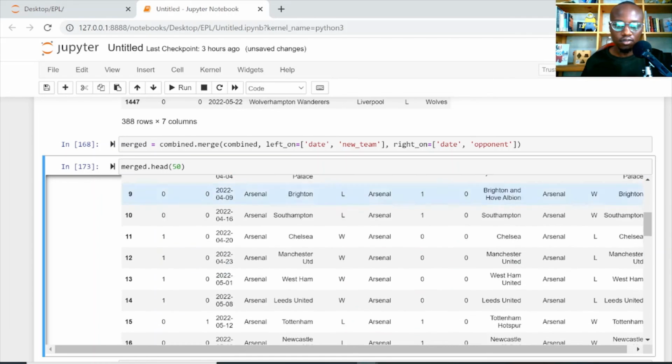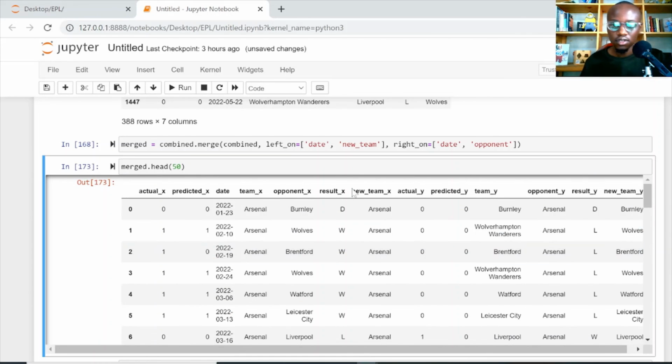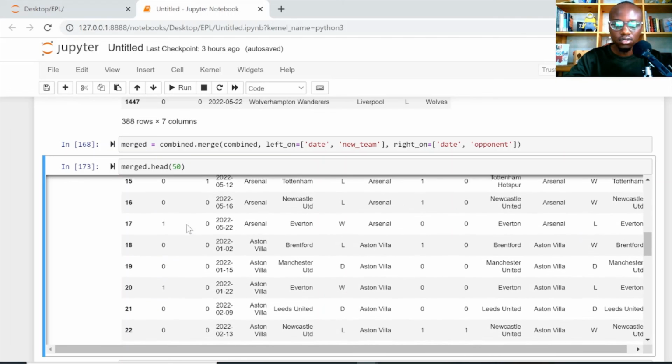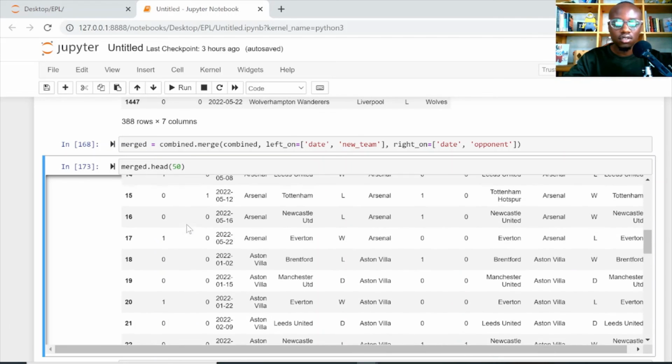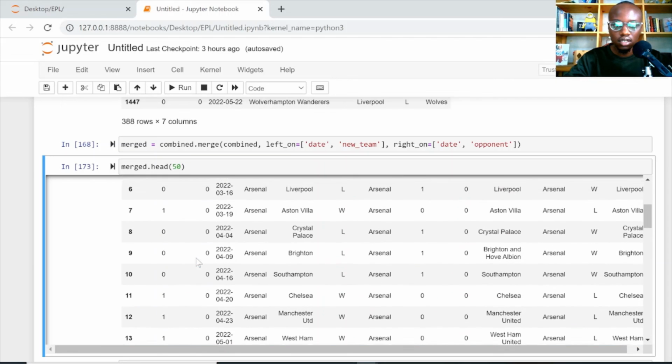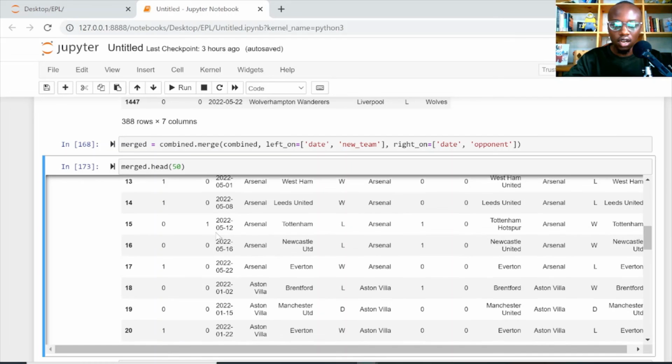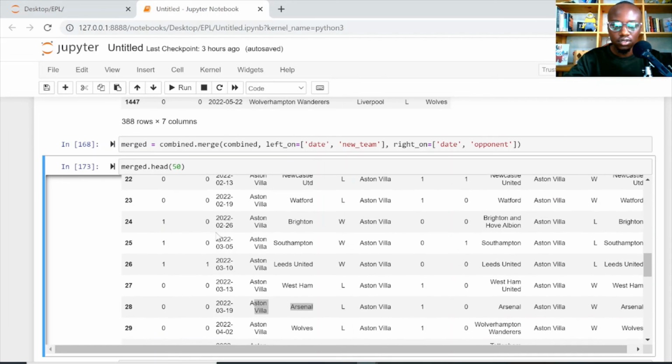Look for Arsenal, Aston Villa. We want to check on the predicted Y. Let's check on the predicted X. Let's just see the predicted X itself. Arsenal, Aston Villa. You can see here, this is 1-0, and Aston Villa, Arsenal 0-0.